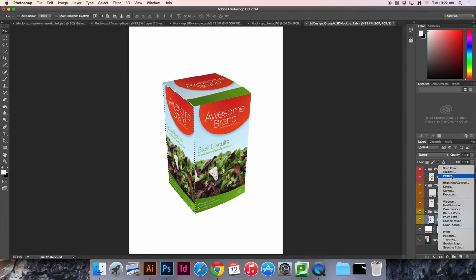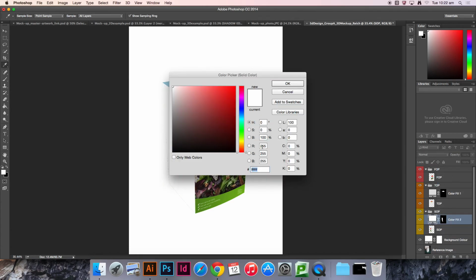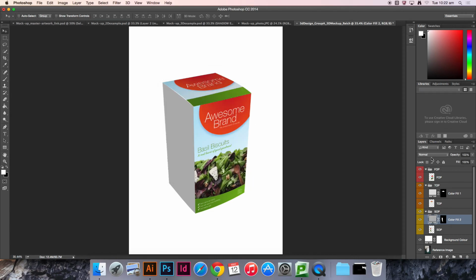Go to your adjustment layers, go solid color, then make this one about 180, because this one's going to be darker than the other one, but obviously you don't want it to be too dark. Click OK, and then change your blending mode to multiply. You can see already that this is starting to take shape and look more like a three-dimensional mock-up.